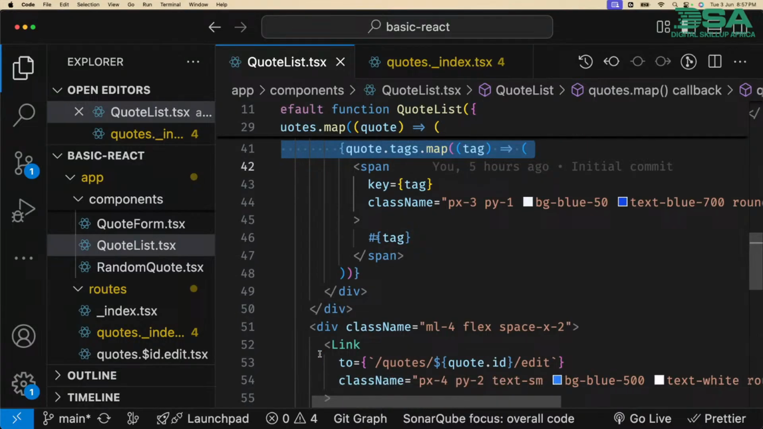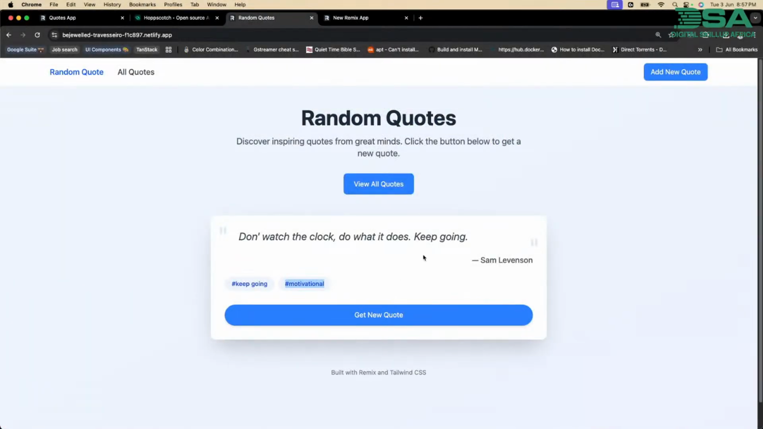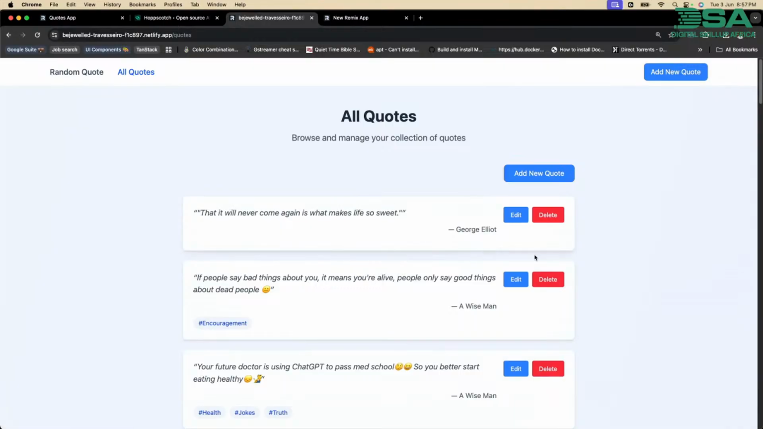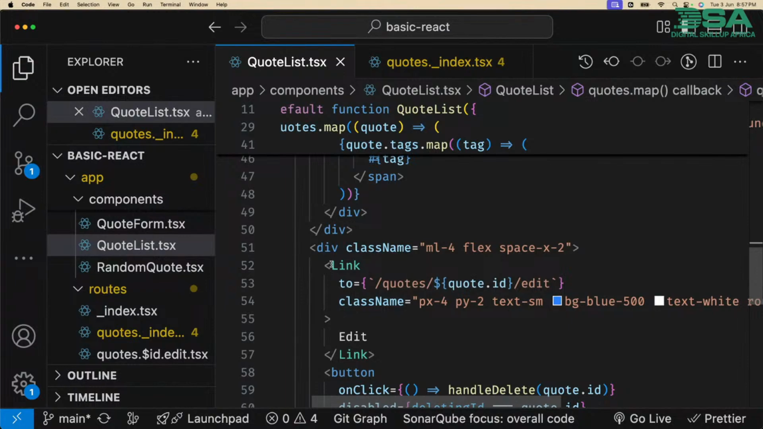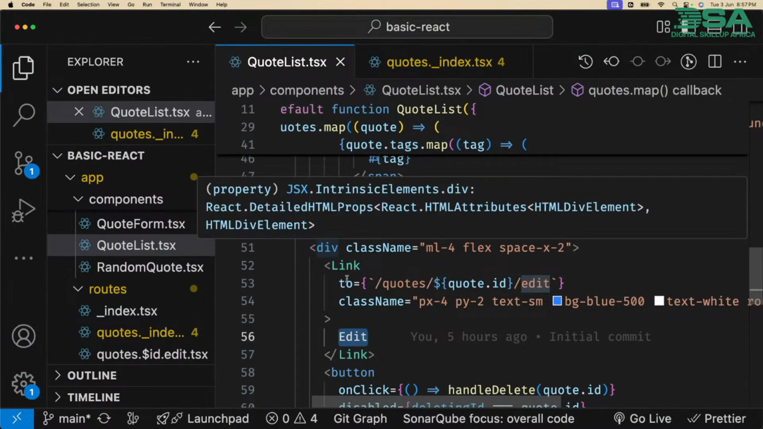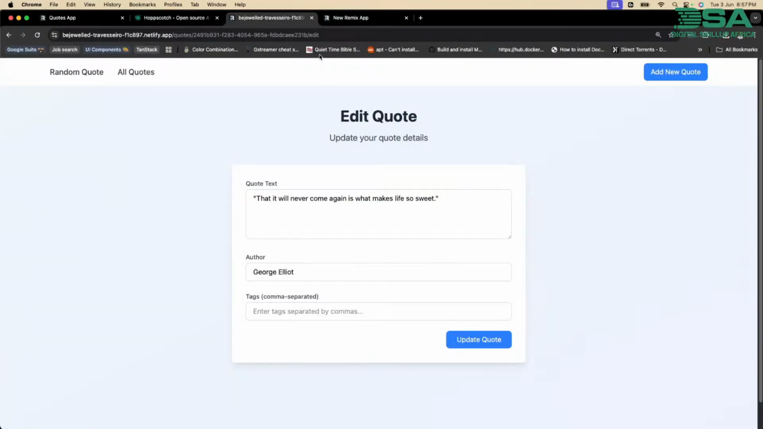And then we come to the edit portion of the quote. Remember earlier when I was showing you that you can click on edit. We have to go to all quotes first. Click on edit, and then it takes you to a page where the edit happens. So when you click on edit, it is a link that links to this page, quote/ID/edit, which is what you see in the address bar.